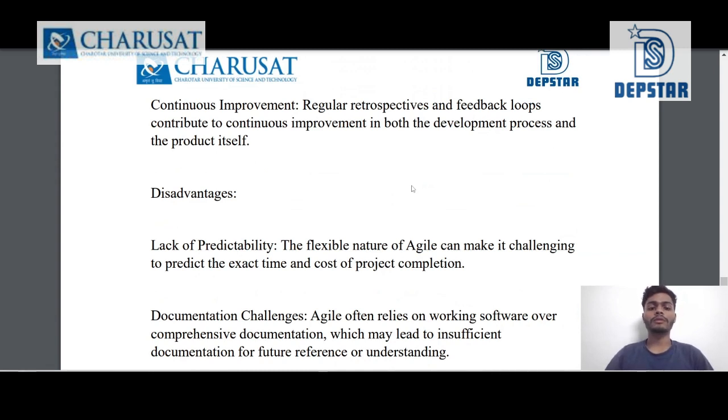Continuous improvement. After we get the feedback from the customer at a small interval of the development model, we can follow it in loops to contribute to continuous improvement in both the development process and the product itself. There will be repeated, continuous improvement in the development model.